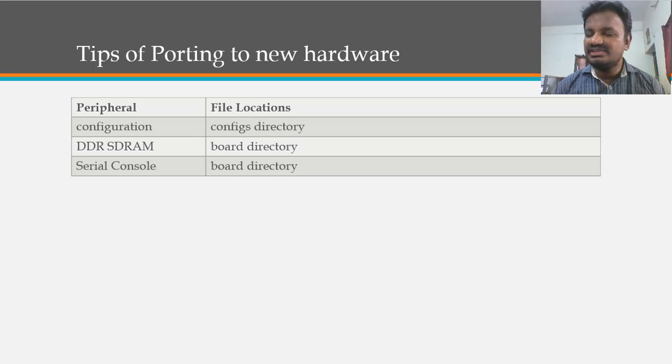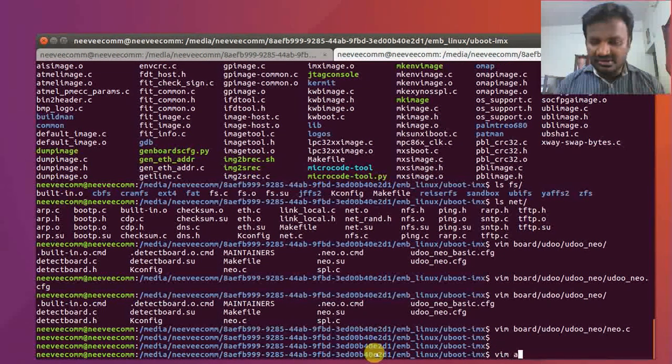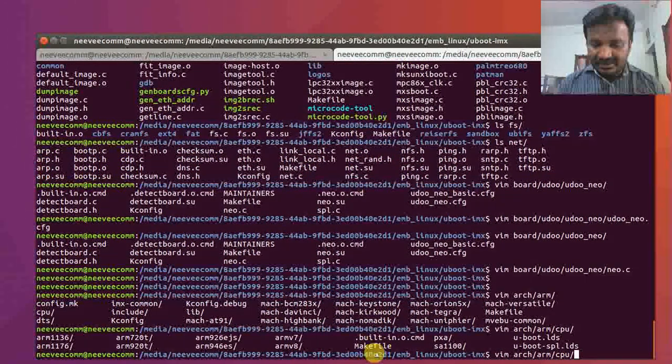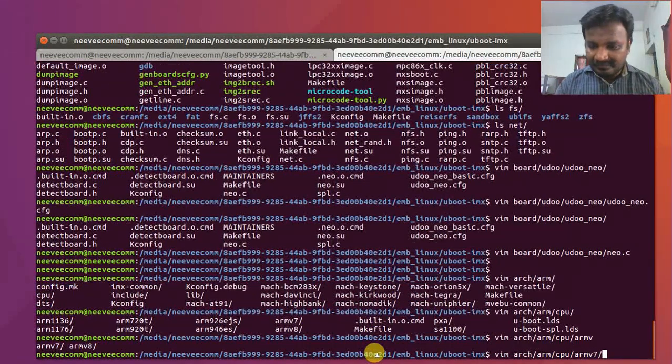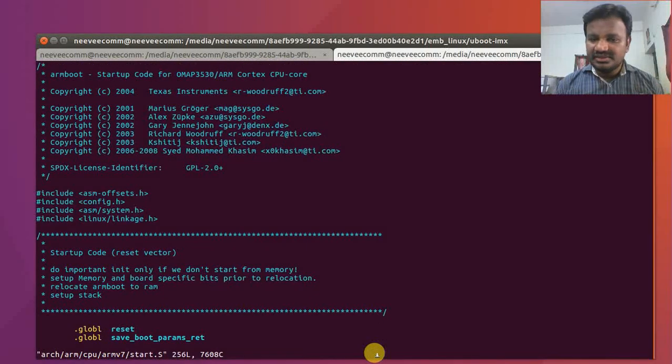Maybe we will just go through where the system will boot from. Maybe we can see here architecture, ARM, and then we have CPU. We will have a file called ARMv7. In that we should have start.S, which is the starting point of U-Boot for the ARM architecture based platform.